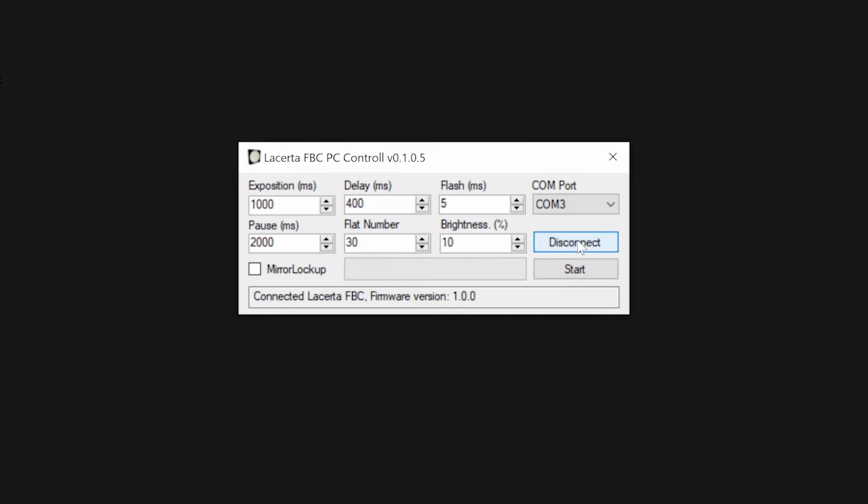Set your camera to bulb and choose the appropriate exposure time, in that case 1000 milliseconds or 1 second. For the delay, brightness and flash, you can choose the same values you figured out before or just experiment a bit to find the perfect values. You are also highly recommended to set a pause value.